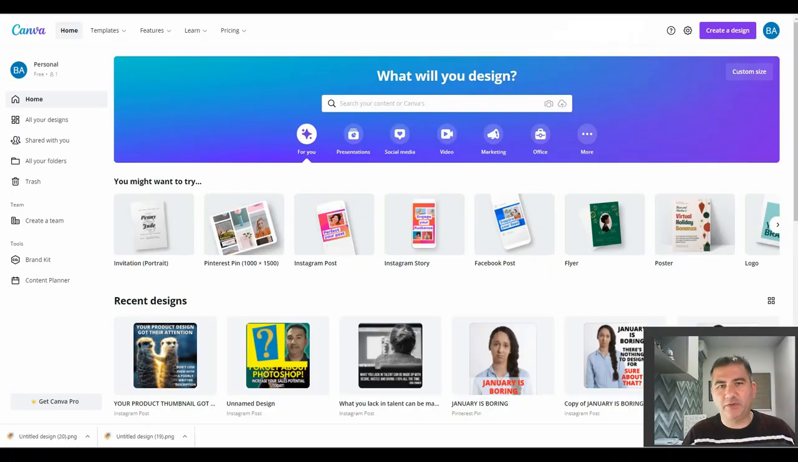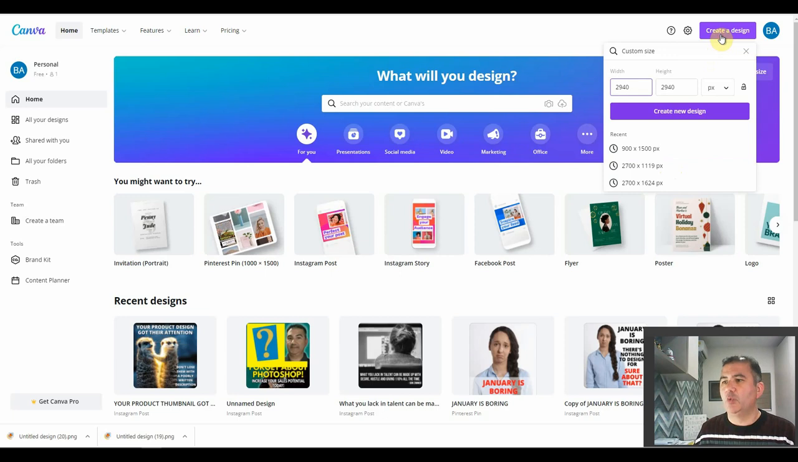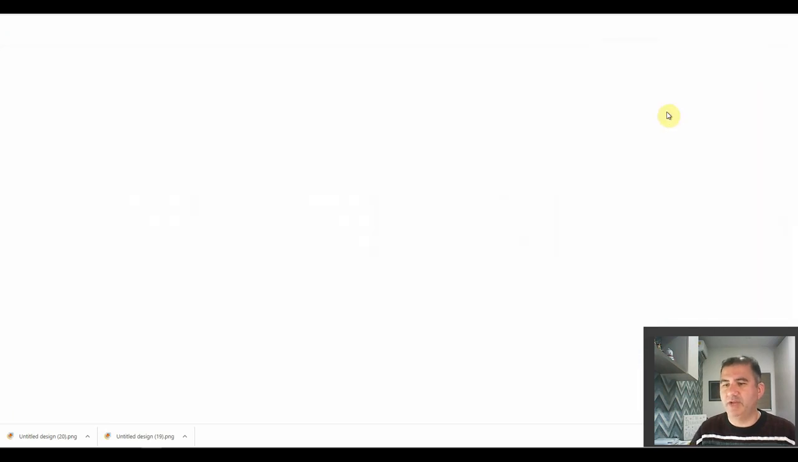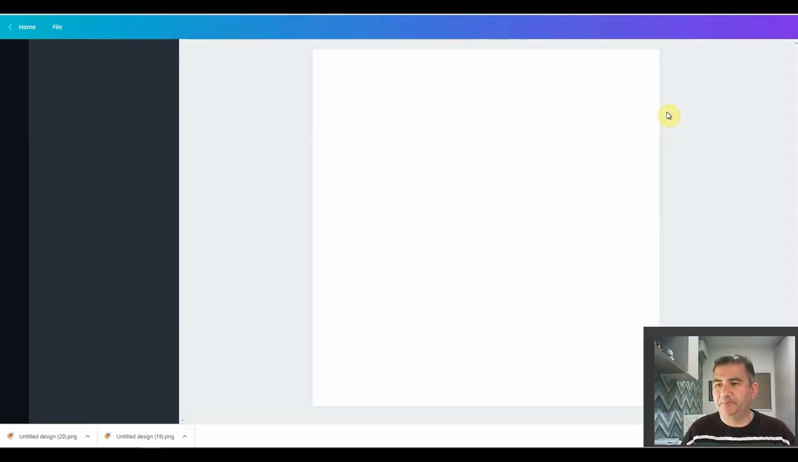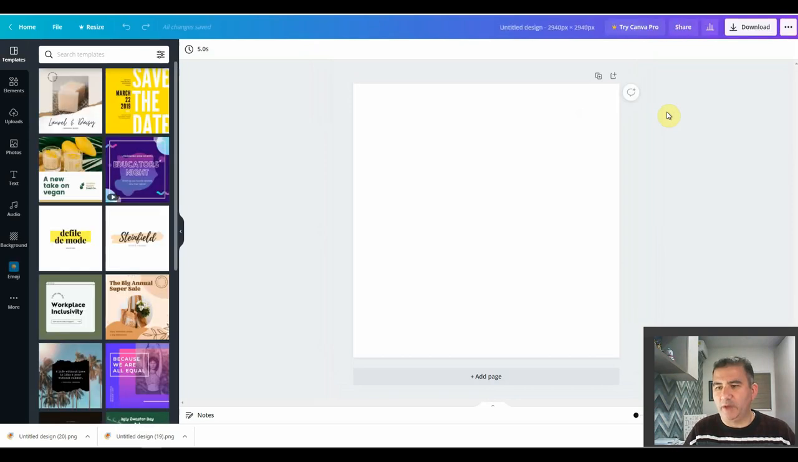Okay, so welcome to my computer screen, and as you can see, I've already loaded up Canva. And what we're going to do is we're going to create a design. Now, in order to create a proper design canvas for a clock face, we need to insert the following numbers. We're going to choose custom size, and we want to make sure that the width and the height are 2940 pixels each. Once we've done that, all we need to do is click on Create New Design, wait for Canva to load up, and now we're presented with our canvas.